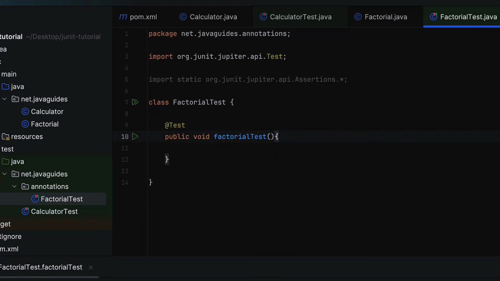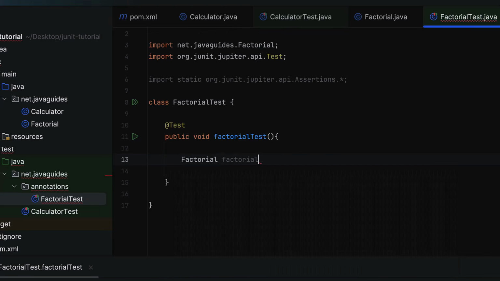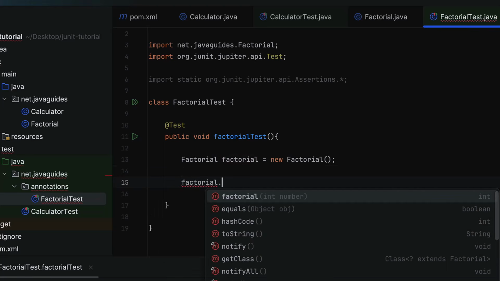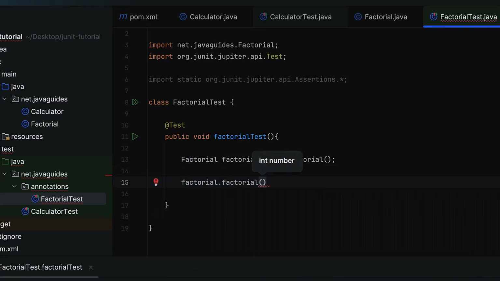Okay, perfect. Next, within this test method, let's create an instance of the Factorial class. The Factorial class has a method factorial, so let us call the factorial method and pass the number, let's say 5. We want to find the factorial of the number 5. This factorial method returns the factorial. For that, let's declare one local variable, int actualResult.